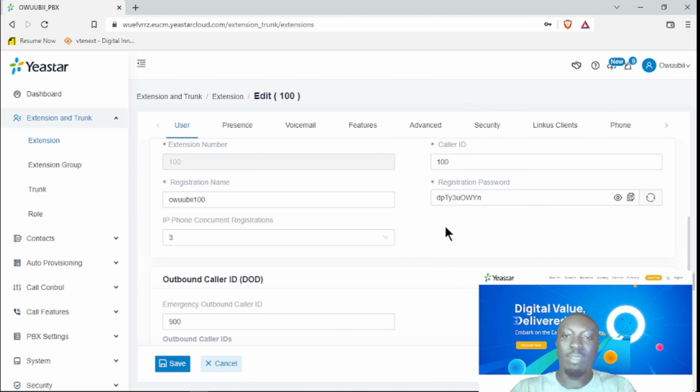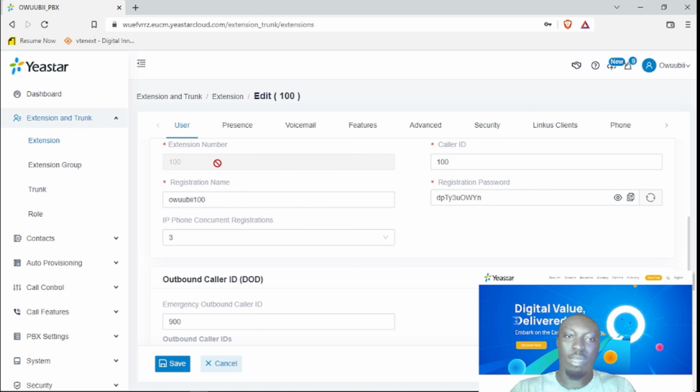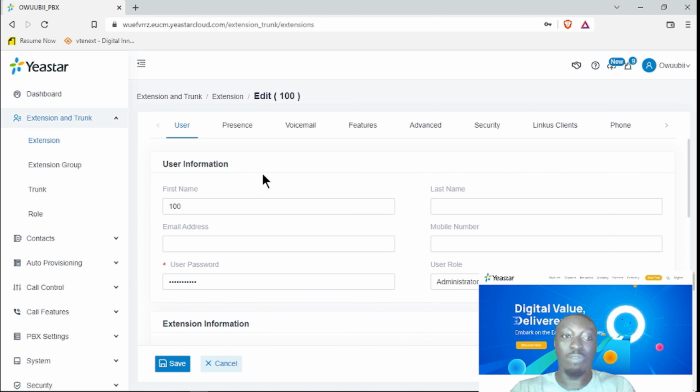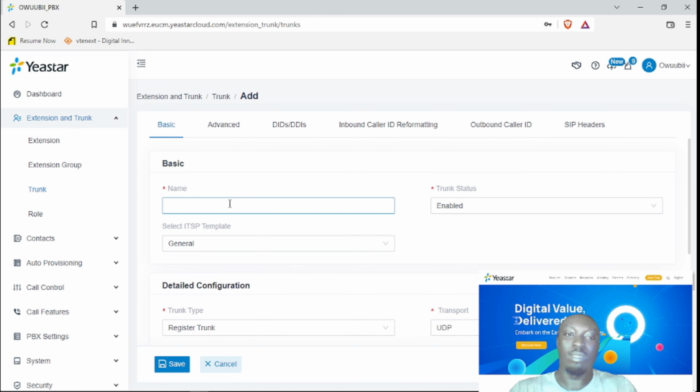But basically this is a trick. This is what we use: the extension number, the caller ID, the registration name, and the password to register an extension on a soft phone or a hard phone. Okay, then we move on to the trunk. The trunk has got to do with the medium by which you can reach people outside your premises, and the same medium by which people can reach you inside your premises.